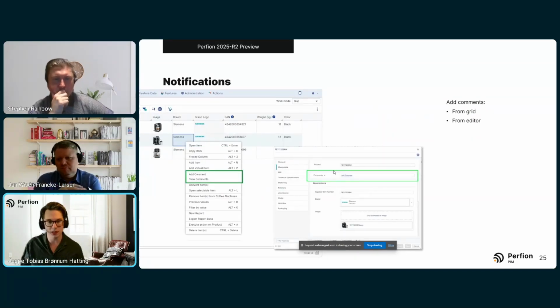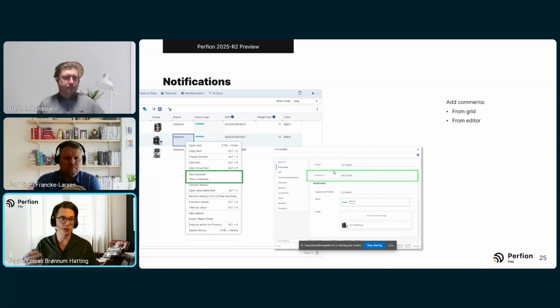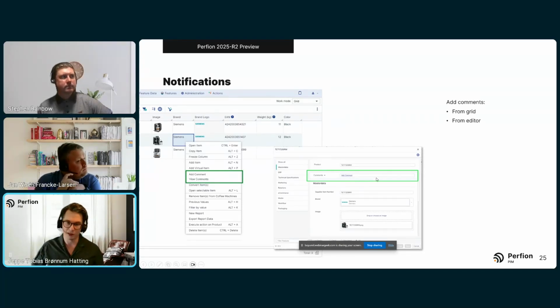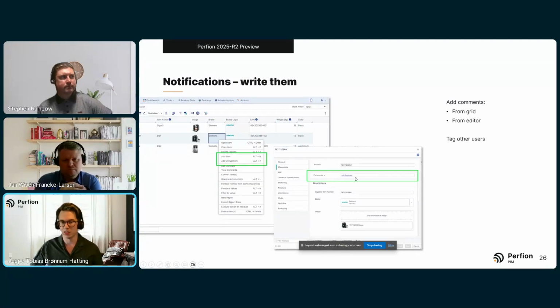So just very quickly, we want to give you the option to add comments to items, not just on products, but also on your images, on your colors, on your whatever you had to actually notify other users if there's something they need to be aware of. You'll be able to do this from the grid. Simply right-click and see Add Comments, or do it directly from the item editor, being able to add comments.